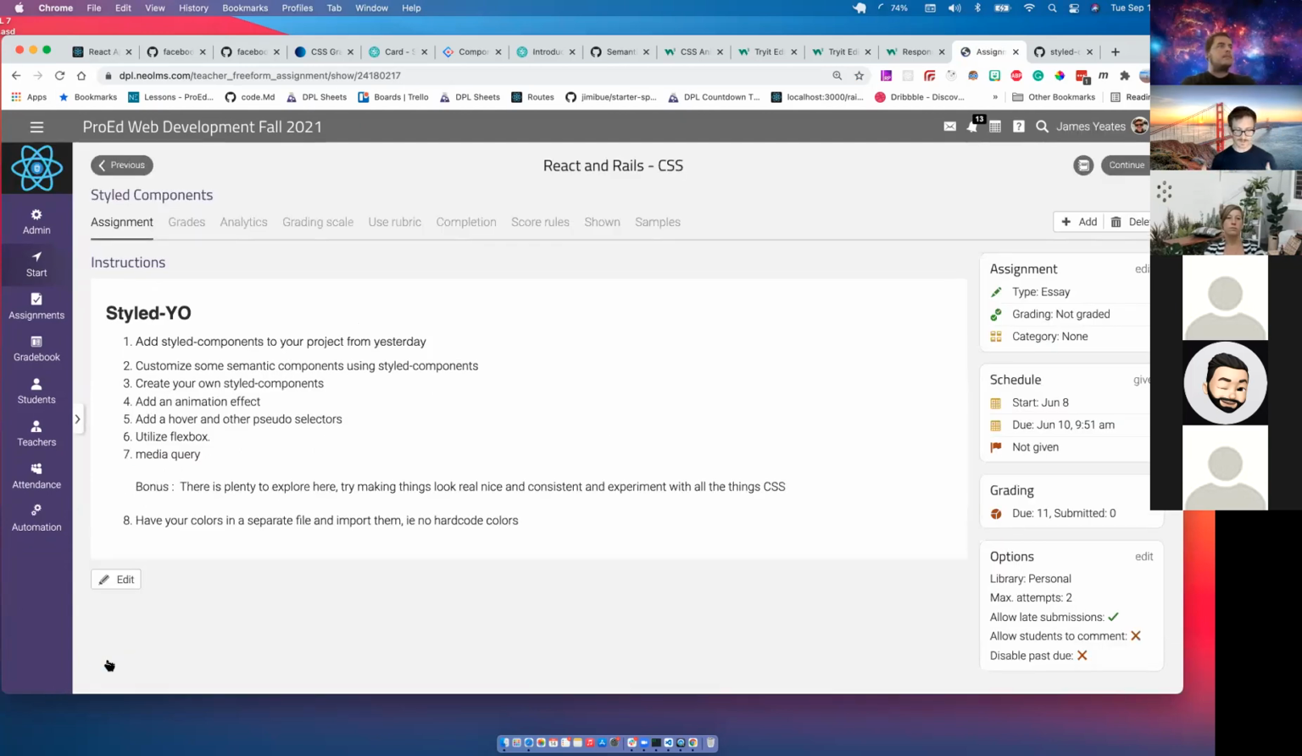And yeah, when it comes to styling, there's so much you could do here, like the bonus of trying to make this look really nice and consistent and responsive. You could spend weeks on this homework. So let me give this out. Any questions on that?